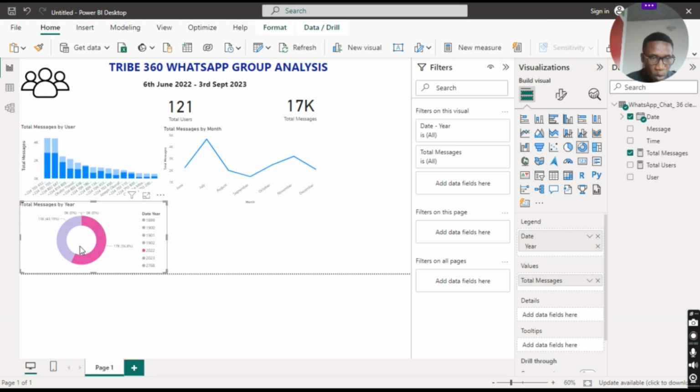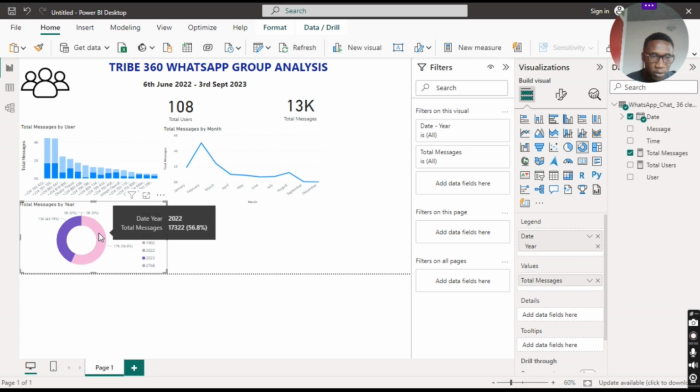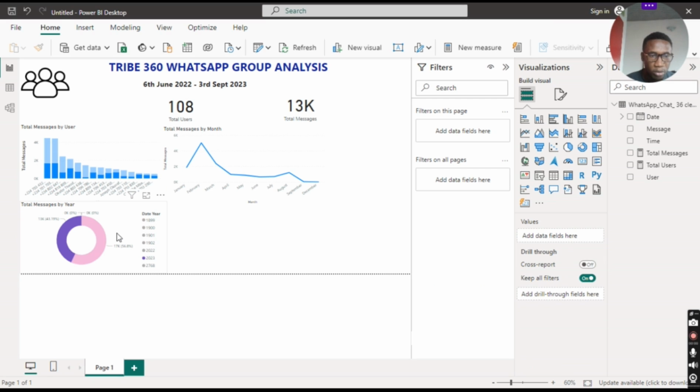If you notice, once I click, let me go back. So this is for every one of the messages. But once I click for 2022, you find out that this here will change. So in 2022, we have 121 members in the group chat and 17,000 messages. But in 2023, we had 108 members in the group chat and 13,000 messages. So for each part you click, everything begins to change. That's the beauty about Power BI.